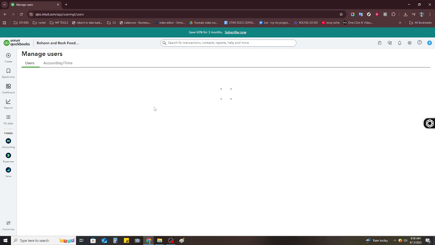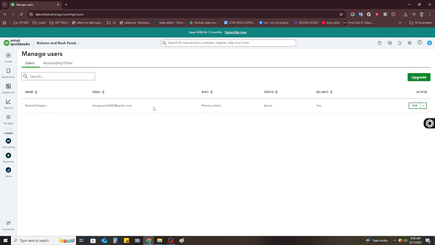Now, it's time to add a new user. You'll see an Add User button, so go ahead and click that. This action initiates the process of bringing someone new onto the team or changing their access levels.